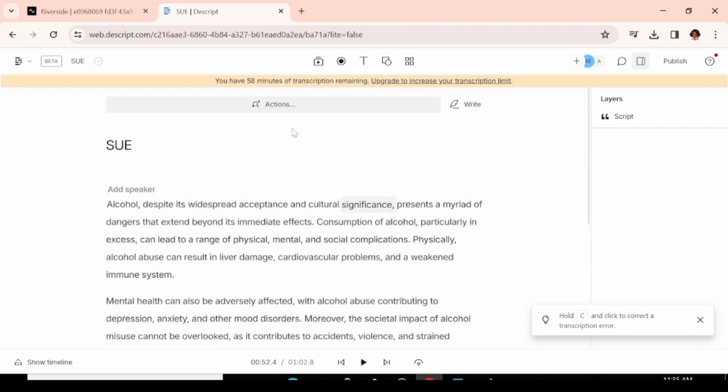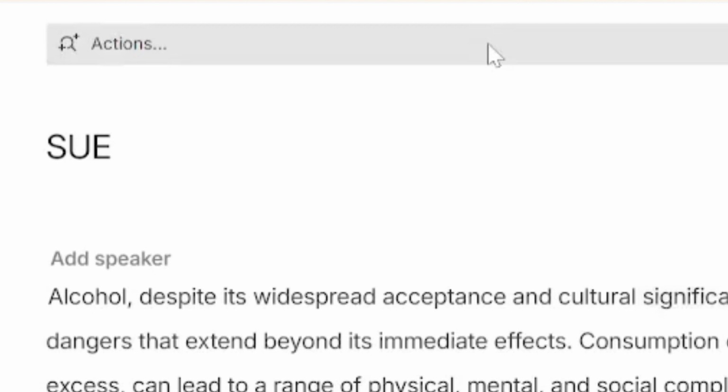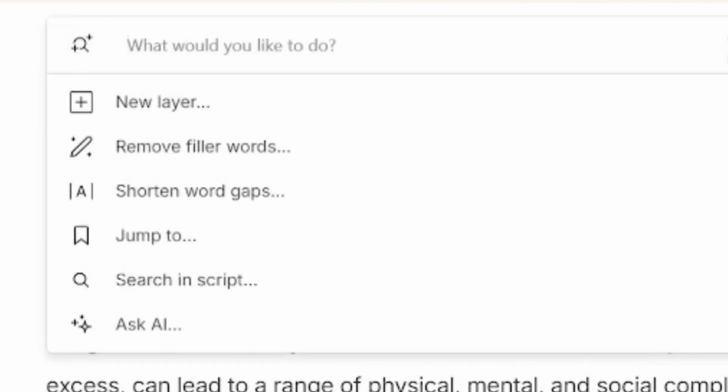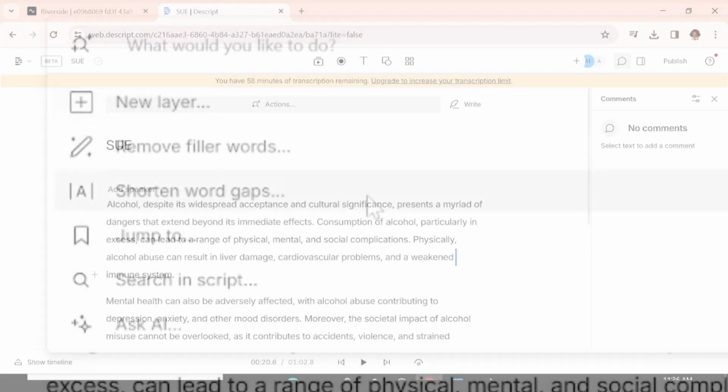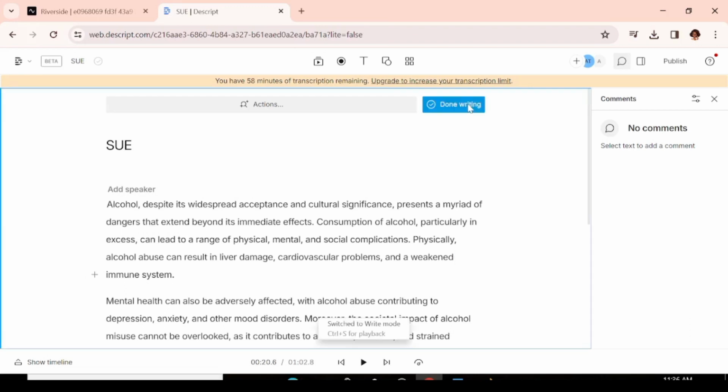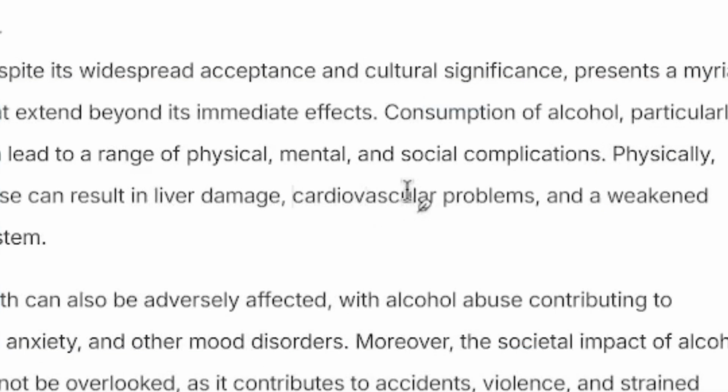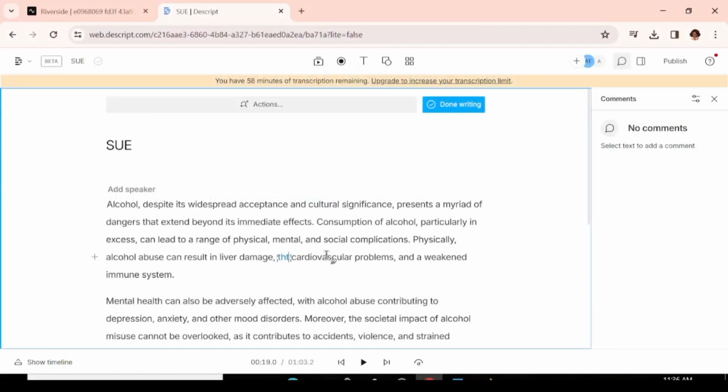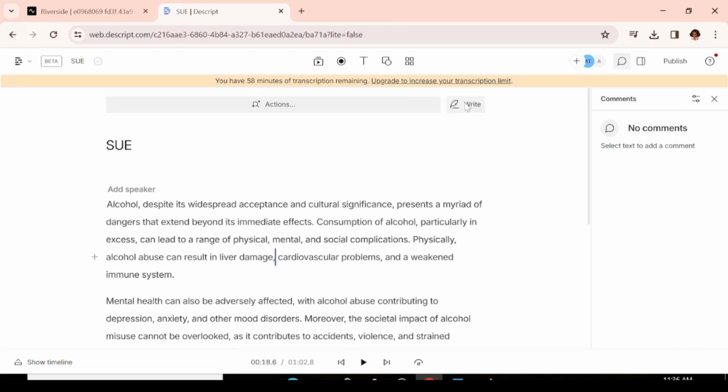So the next thing that you need to do is you can just go to actions, and you'll be able to see a list of all the actions that you can take with your script. You can also hit write mode, and write mode basically makes the whole script editable. So you can just go ahead and put the cursor where you want to edit something, and as you can see, you'll be able to add or delete some words, and it's basically in edit mode. So you can just go ahead and do that.